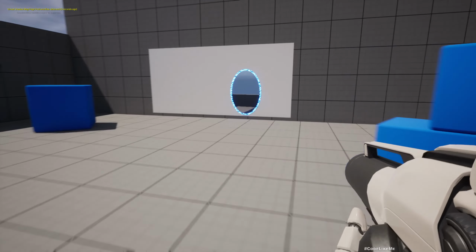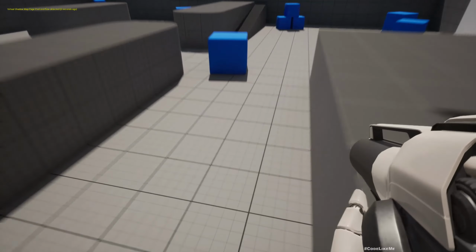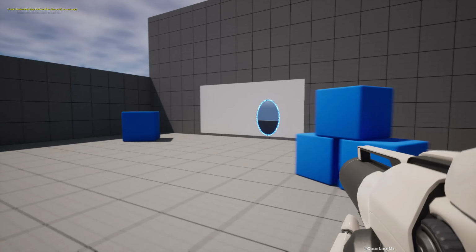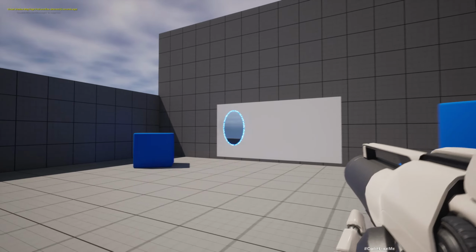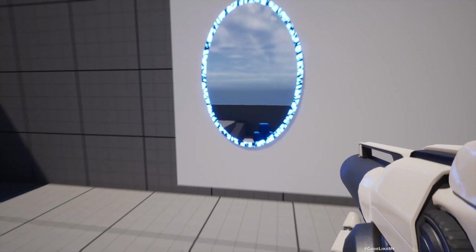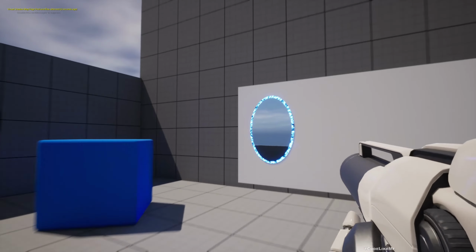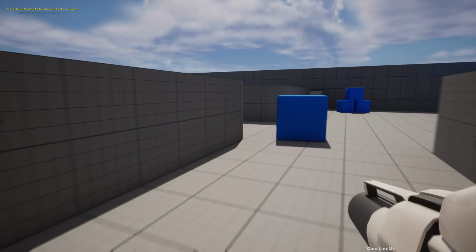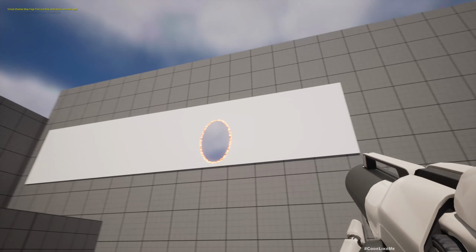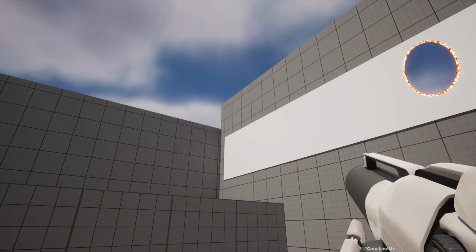And yeah, some people had asked whether it retains the momentum. It does. Let me place this scene a little bit up. So yeah, when I jump up, it does retain the momentum. Okay, so that's what we are going to work on today.